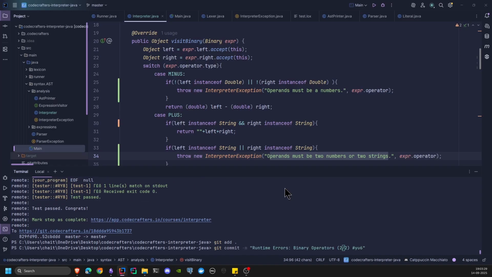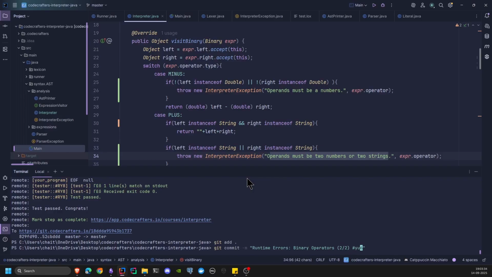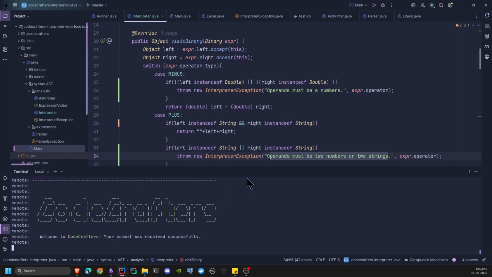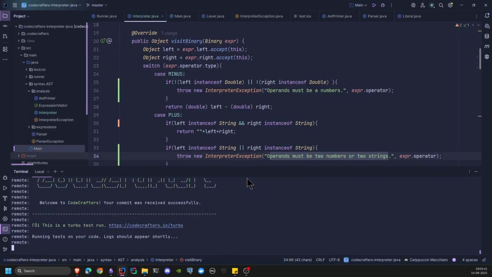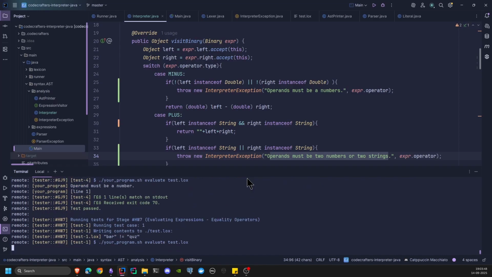2 of 2. And what's the CQ1? This also works.